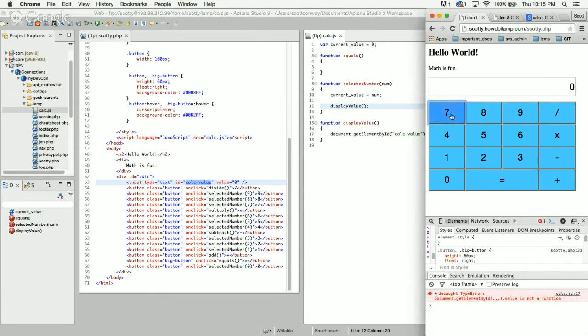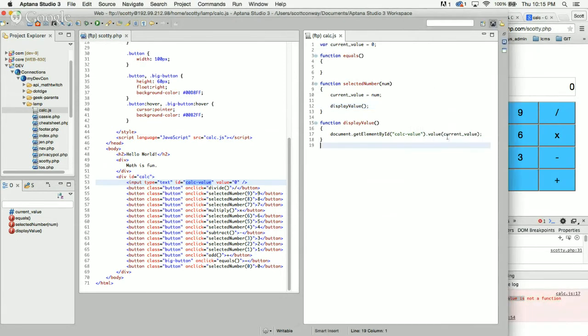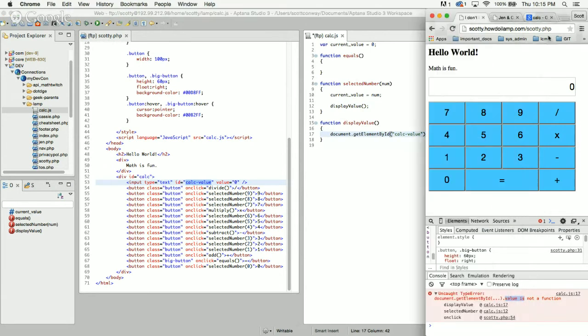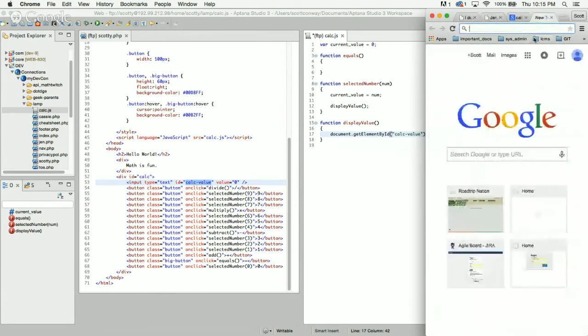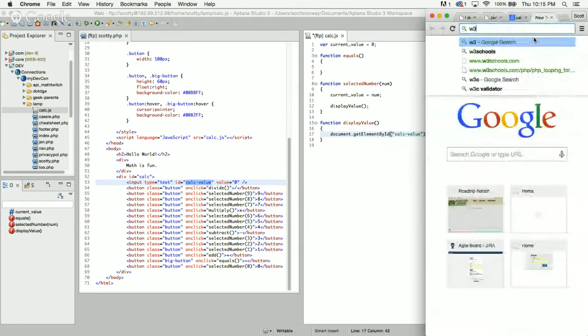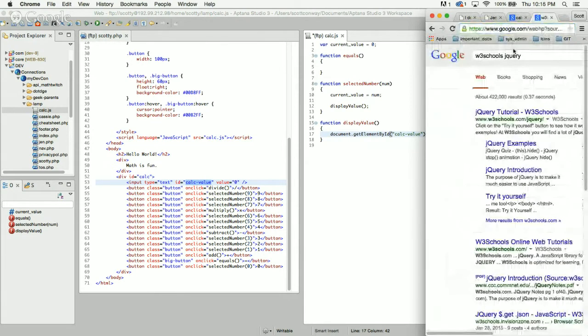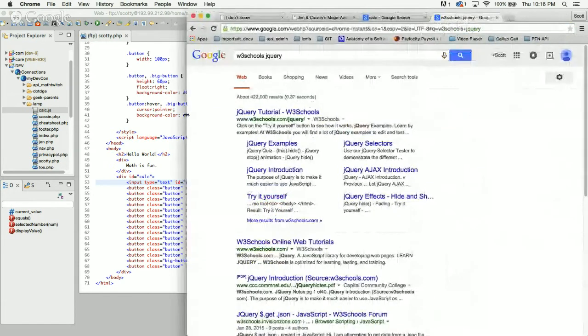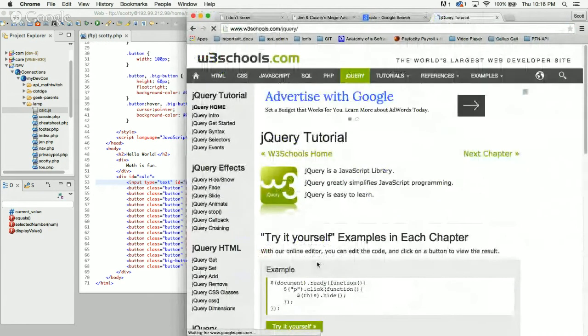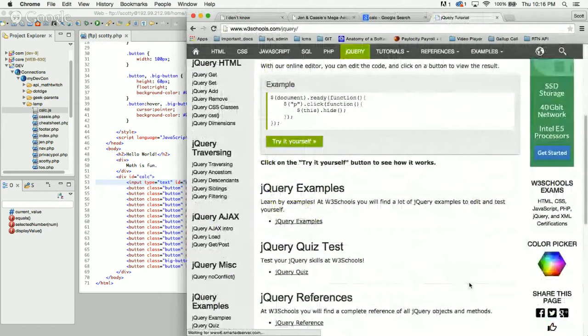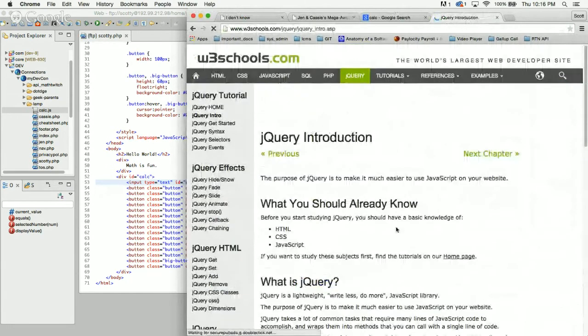I didn't do anything. There's an error here, and it's probably because I'm calling value. I feel I'm probably just going to have to do jQuery. Let's see, W3 Schools, jQuery. Again, probably the greatest site on the entire internet for any development that's basic level.